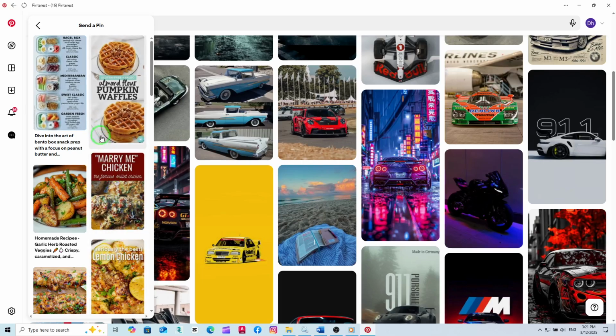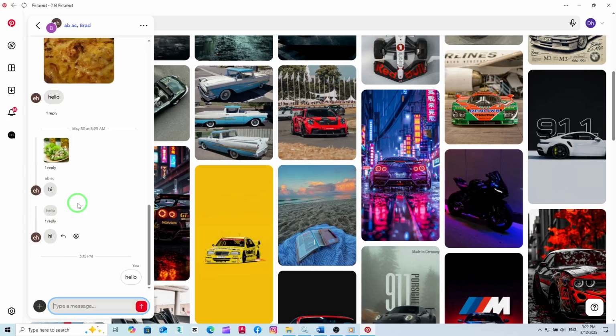Scroll through to find the perfect pin that you want to share with your group. When you spot it, simply click to select it. After making your choice, just hit send. The pin will instantly appear in the group conversation for everyone to see and interact with. It's a great way to spark new ideas, or keep everyone on the same page.